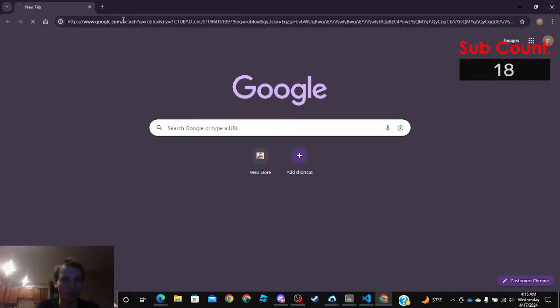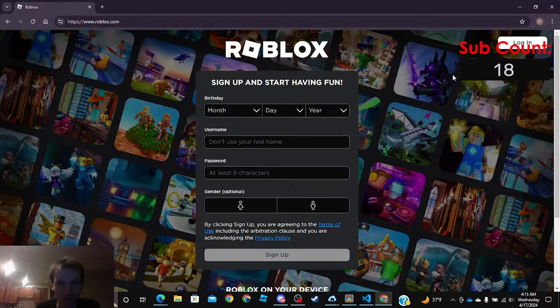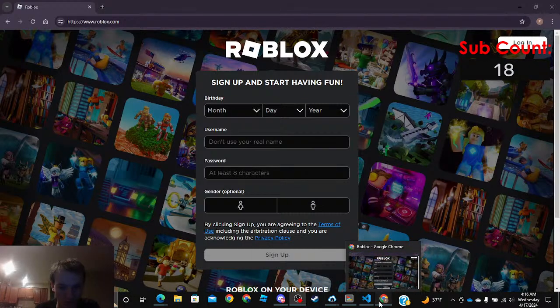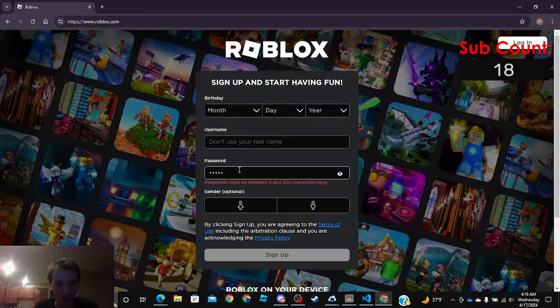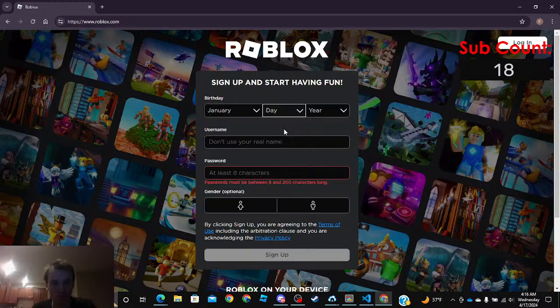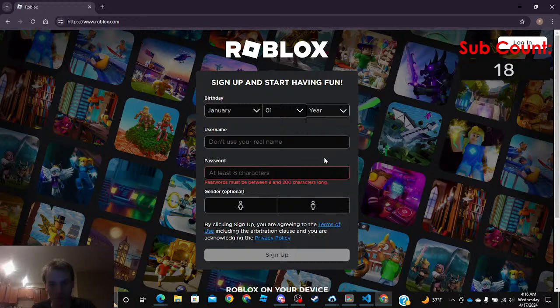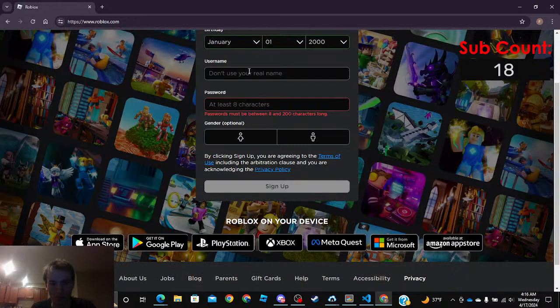So then we're gonna go to Roblox. If your browser has a login, you want to do that, and then you're gonna make an account. So I'm gonna make an account real quick. I don't think you guys can see anything. Yeah, you guys can't see anything. So I'm gonna just choose, and you want to make sure it's above 13. So I'm just gonna say 2000. That's not my real birthday, but oh well.